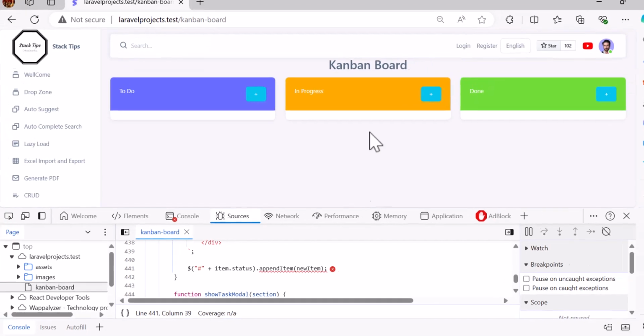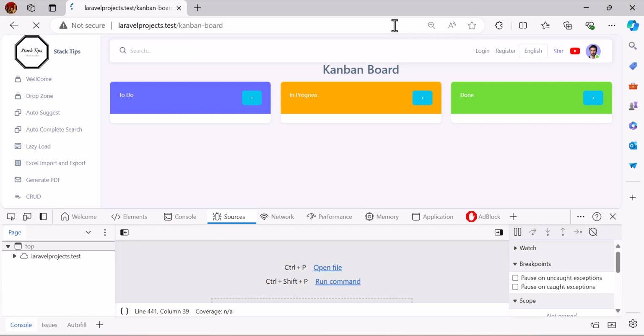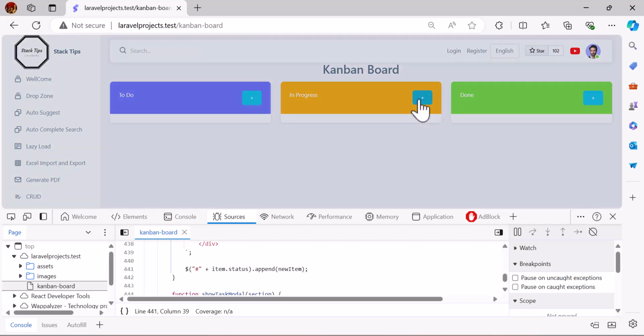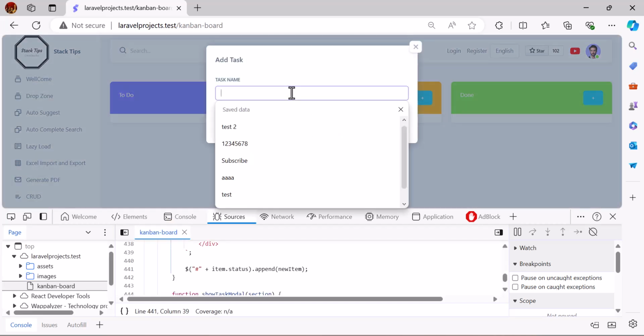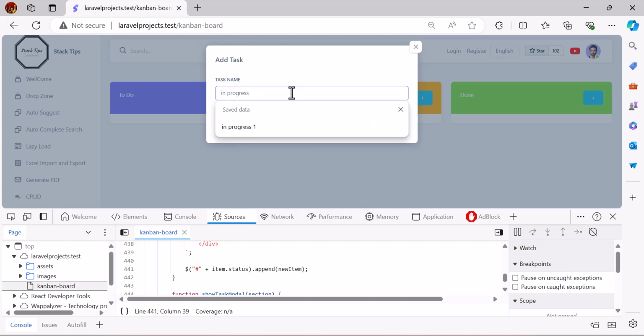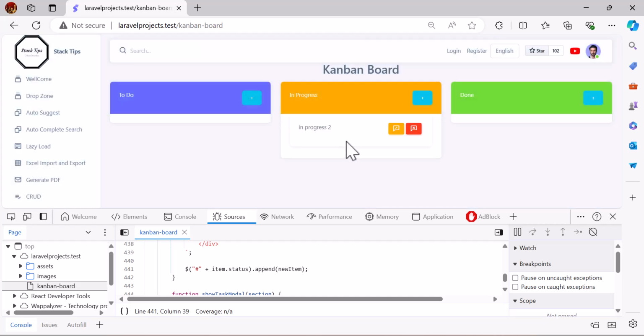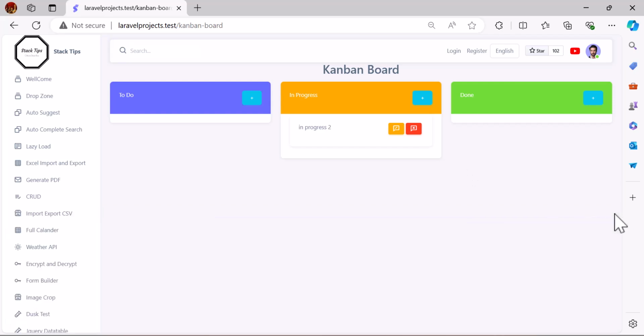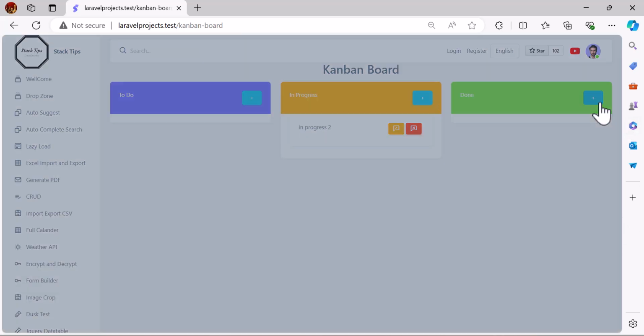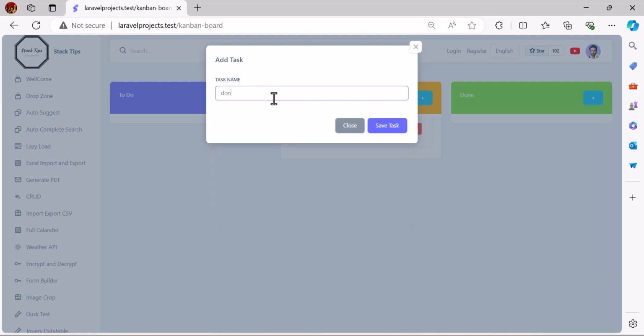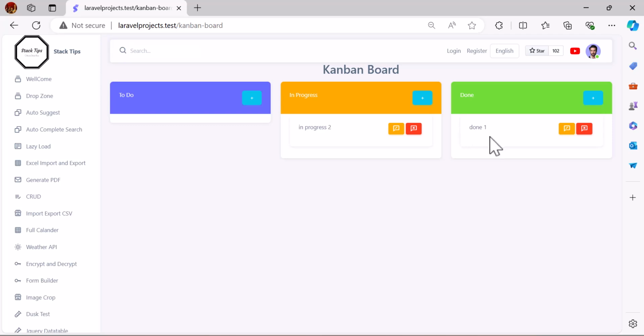Now let's go back. Let's refresh. Let's add one more time. In progress 2. Save. Okay, as you guys can see, it has been added. So right now we don't need this, let's close this. Let's add one for done. So done 1. Okay, it has been added. Now we have to create our delete and edit part.